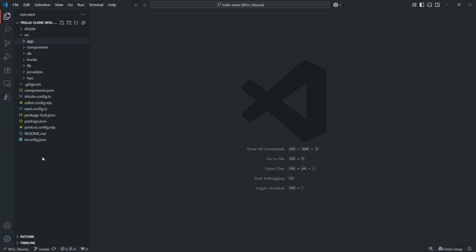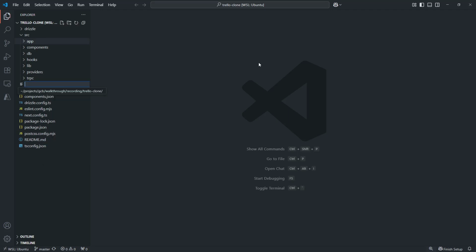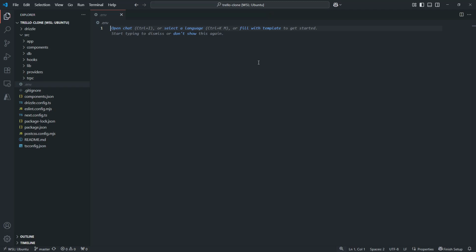First, we're going to right-click in this open space so that we make sure that we create the file at the root level of our project. Then we'll hit New File. We'll do .env for our environment variables.